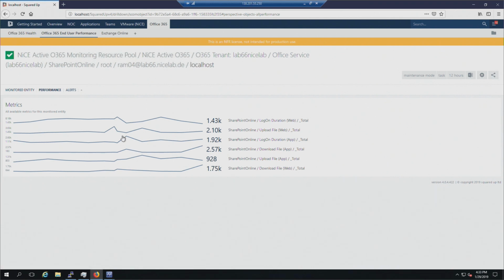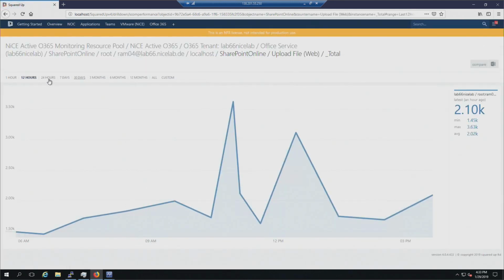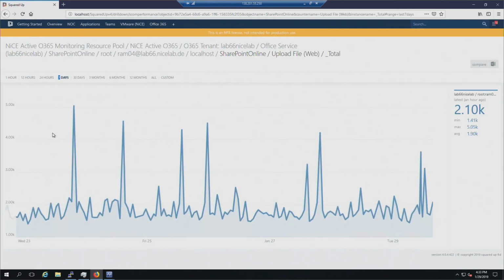So we have a couple of performance counters I just showed, like in the dashboard, some of them. So we have the file upload, for example, here. It takes via web to upload files to SharePoint. Then you can again drill in here, go over the number of times. And I'm sure Matthew could show this much better to you in the SquareUp dashboard.